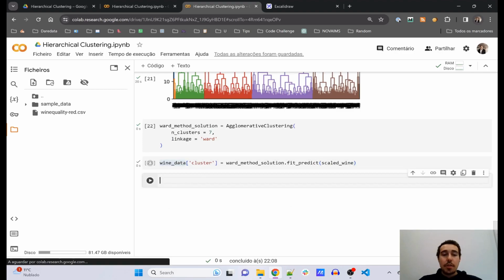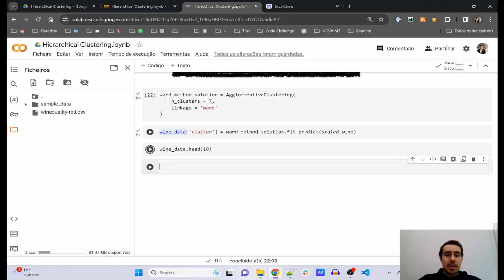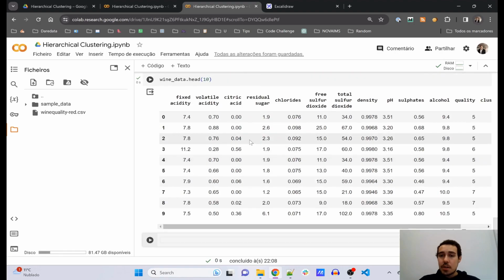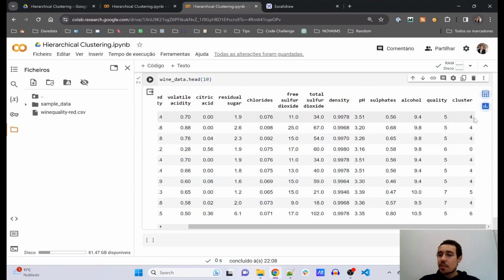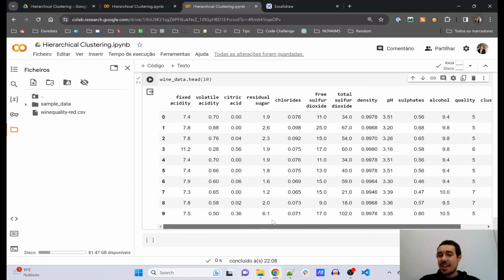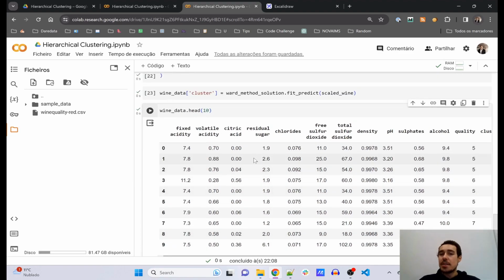Okay, cool. Now on the wine data, if I go to the head of this data set, I'll have a new column called cluster. You can see here, cluster 4, 4, 4, 0, 4, 4, 5. So now for each wine that I have here, I know which cluster the wine belongs to.